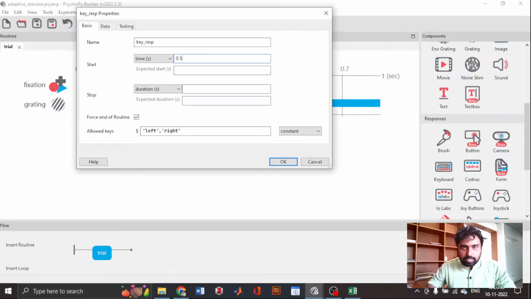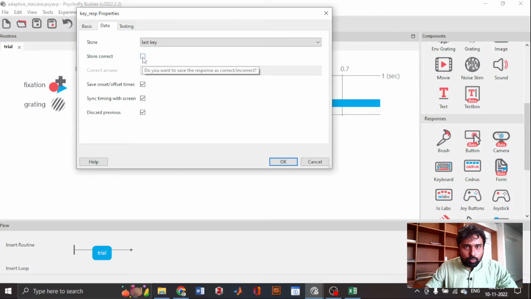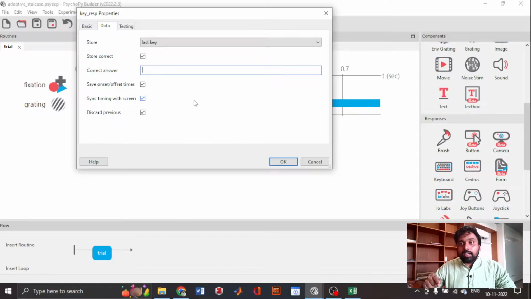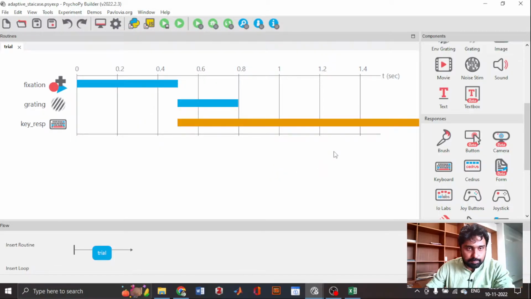Duration, again: the response window starts the moment the grating comes on the screen and stays until the key is pressed. Now go to the data tab, and here we can specify the correct answer, because this is very important in an adaptive staircase procedure. The staircase procedure uses the correct answer to determine the stimulus intensity in the next level. So this again should be a variable. We will come back and define that later.